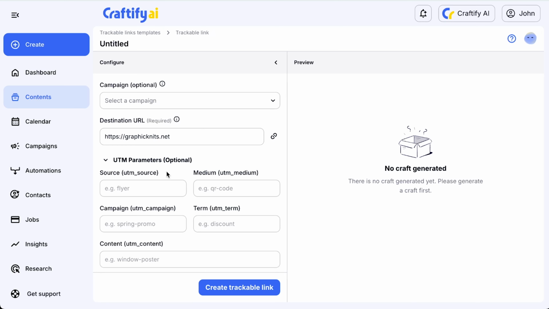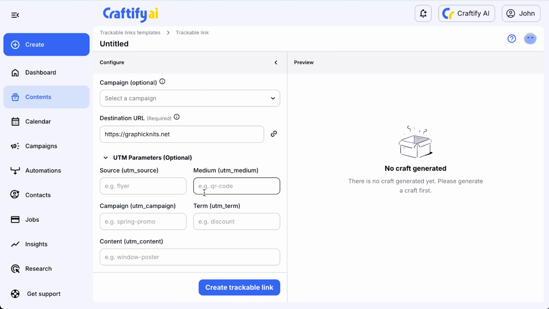Then here we're going to have the UTM parameters, and these are totally optional, but I love organization and it can help you as well. So what we can use this for is to define more parameters so we know what this is all connected to. So your source would be, how is this going to be shown to a user? Is it digital? Is it going to be texted? Is it going to be on a poster or a flyer? Things like that.